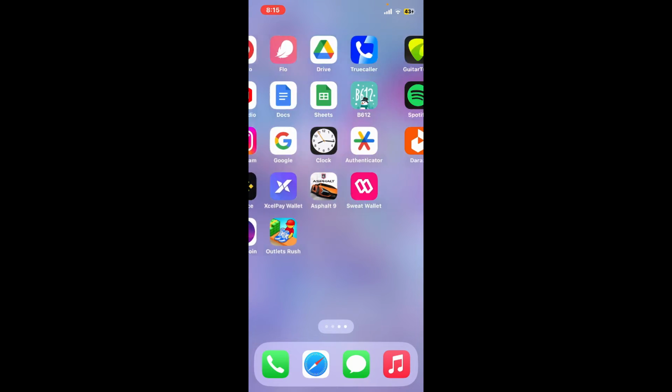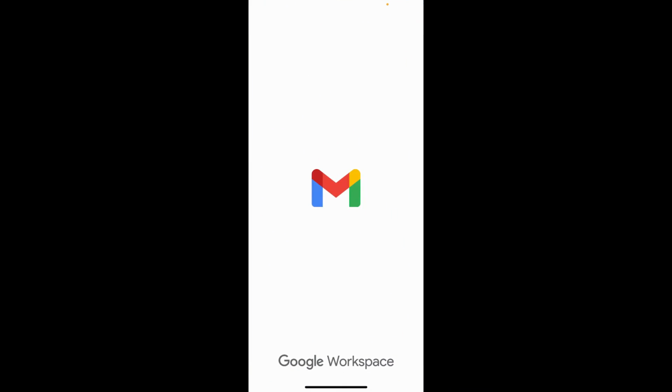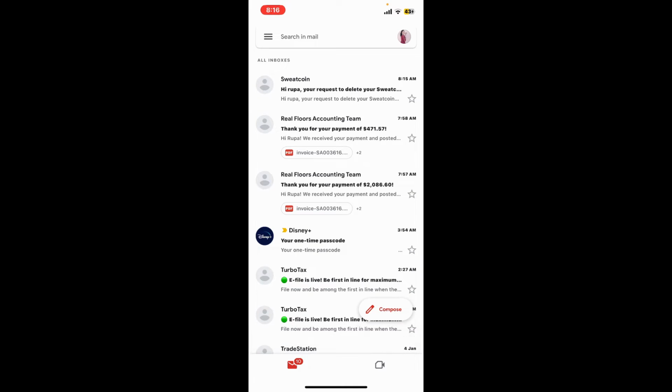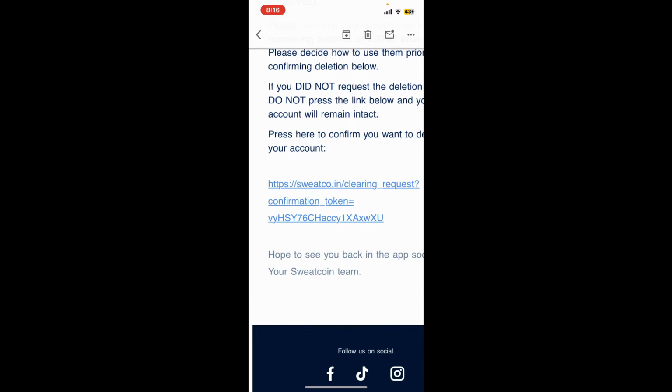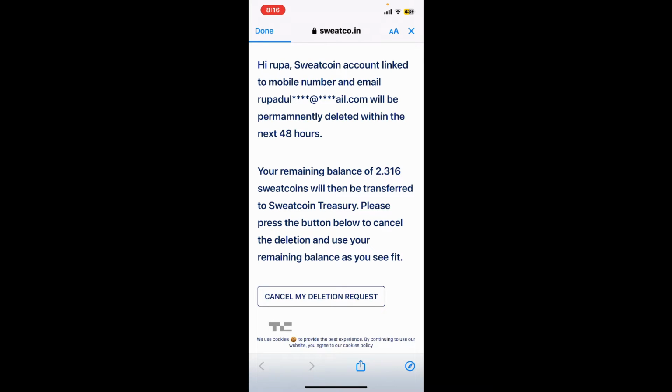Once you make the request, now you'll receive an email from Sweatcoin. Open the email that you received and then tap on the link provided in order to confirm that you would like to delete the account. Select the web browser to continue, and you have now successfully scheduled your account for deletion.